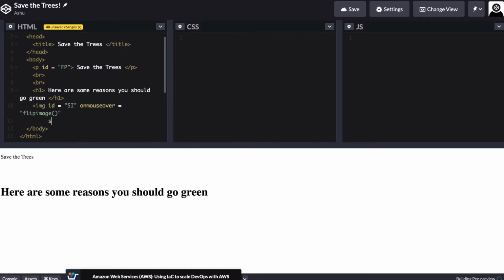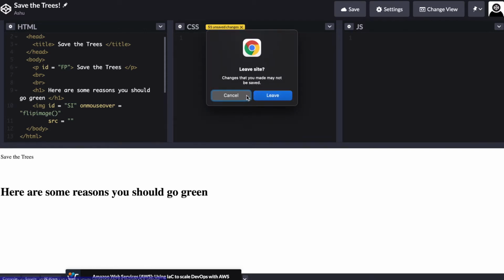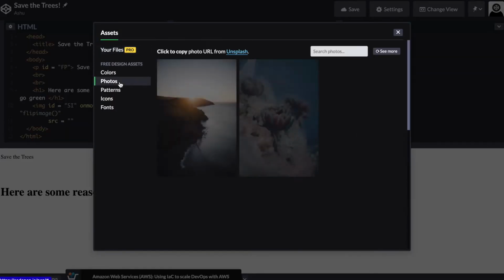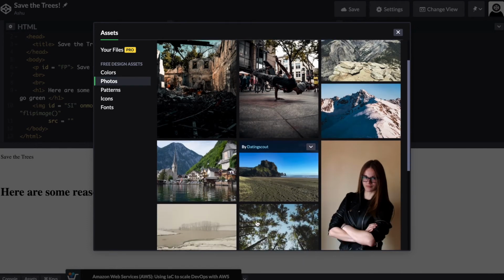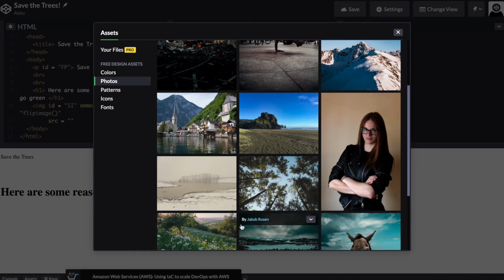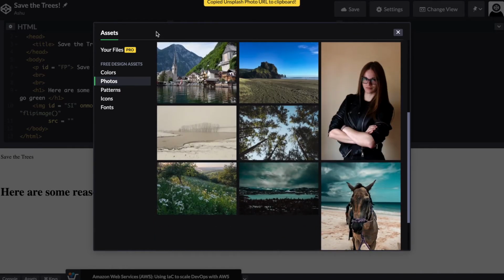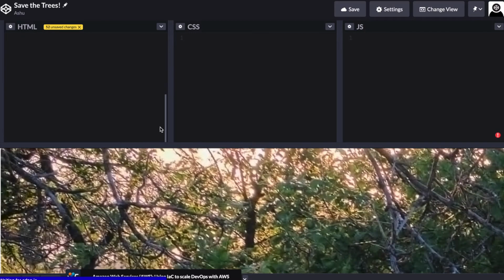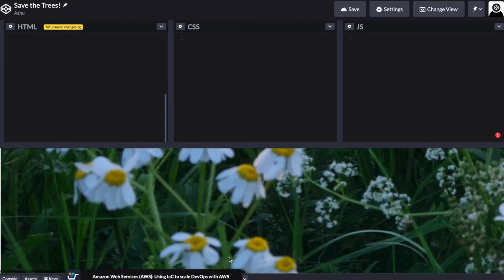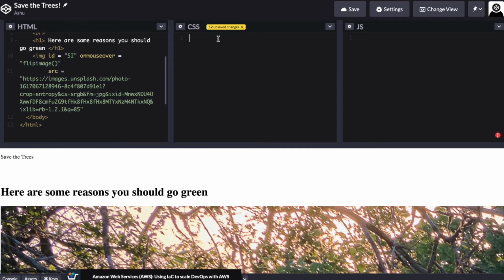And then let's have a little source where you can find it. Source equals, and now let's try to get something from assets. Okay, now photos. It's trees. Ooh, this looks cool. Let's do this. Now, let's just paste it here. But it's so big. We can change that later.